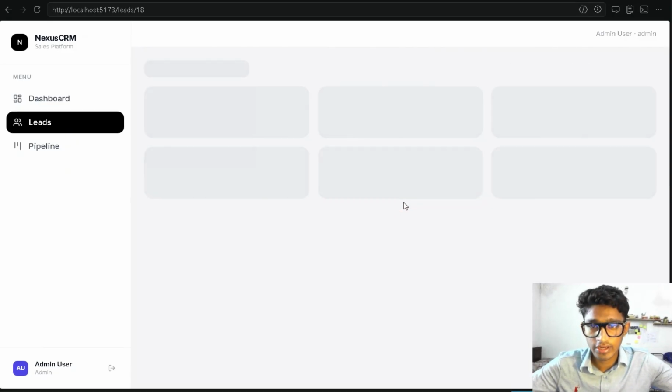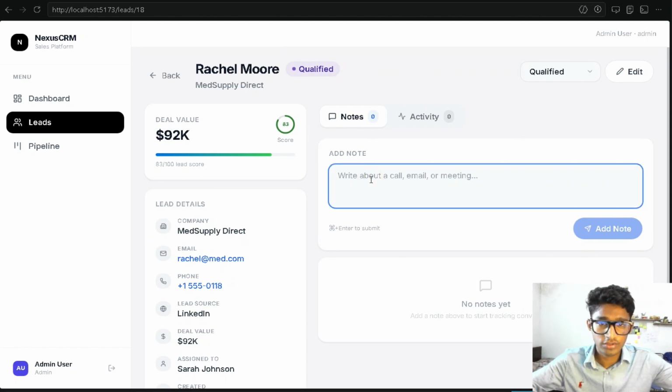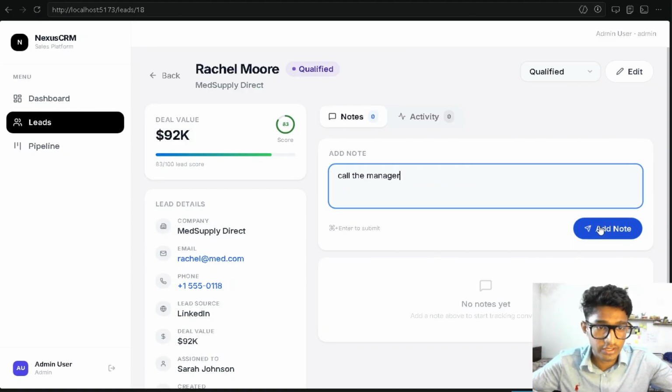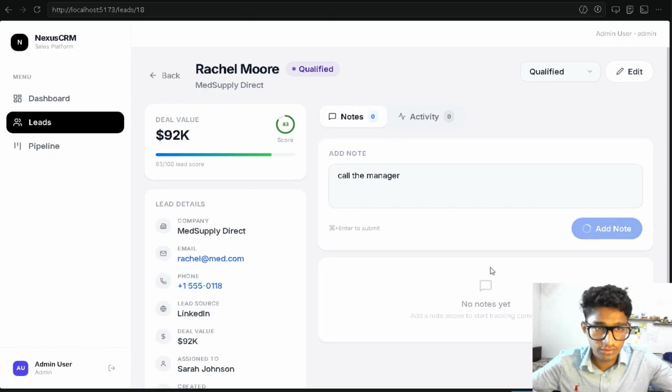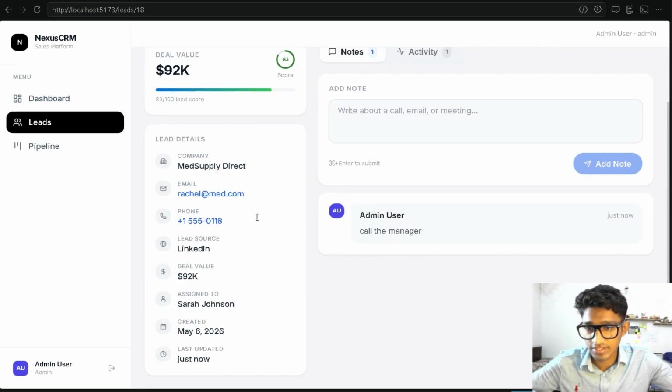When I click on a lead, Richel Moore, he is qualified, and you can see the deal value of 92k and the score of 83 percent. We can add a note like "call the manager" or something like that, and if we enter the note, then he will notice the note. And you can also see the messages he just got.